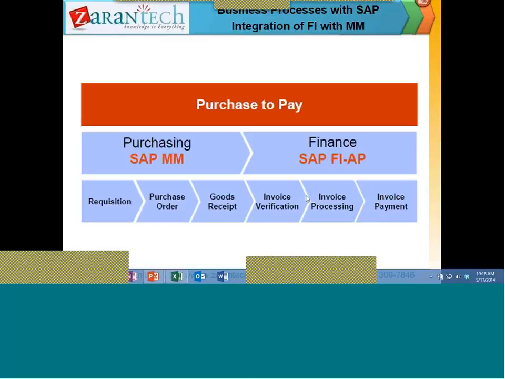So in invoice processing, it checks the due date. SAP will check the due date, and we run a program that is called APP, Automatic Payment Program.